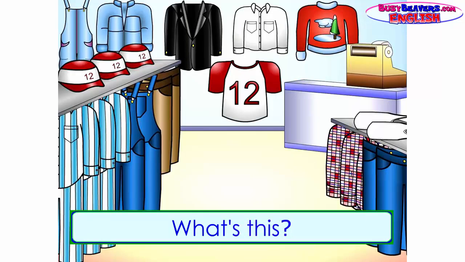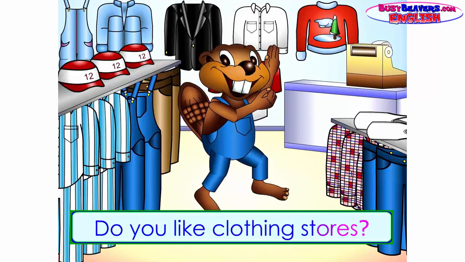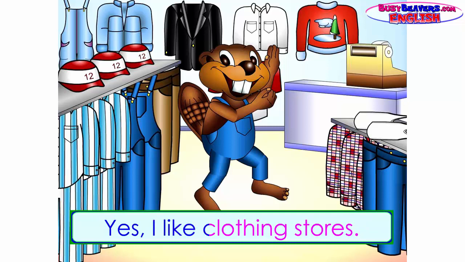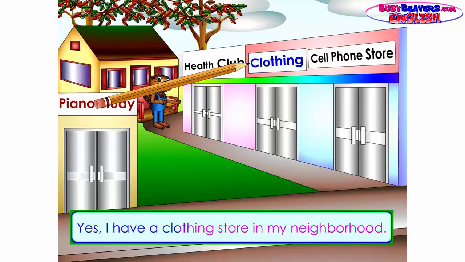What's this? It's a clothing store. Do you like clothing stores? Yes, I like clothing stores. Do you have a clothing store in your neighborhood? Yes, I have a clothing store in my neighborhood.